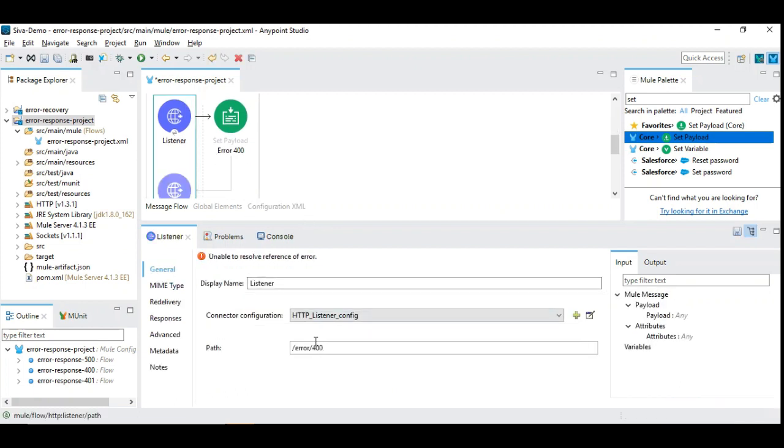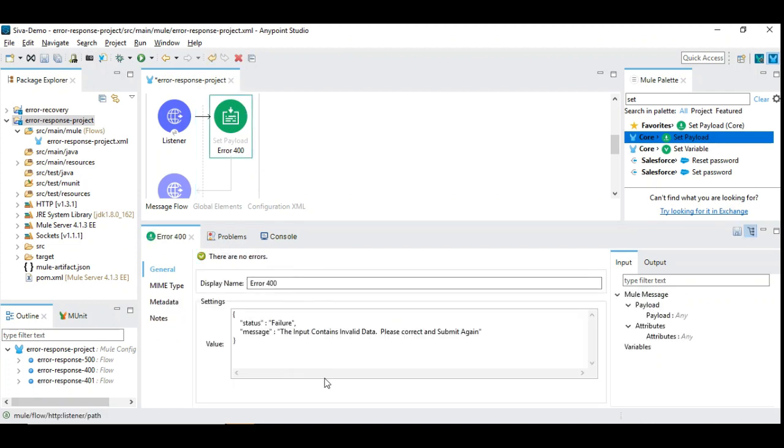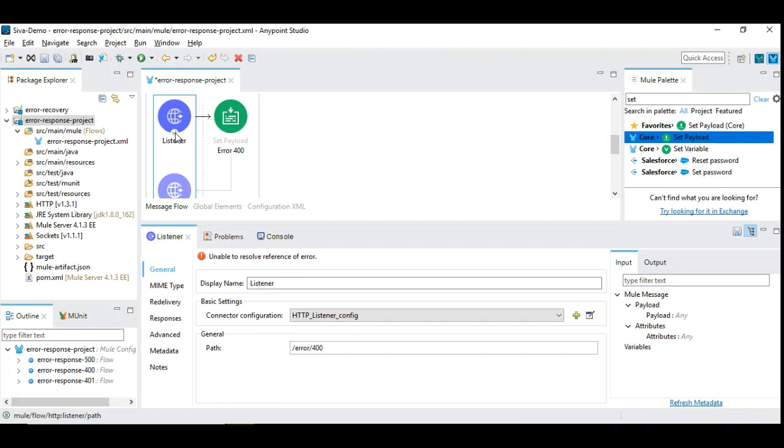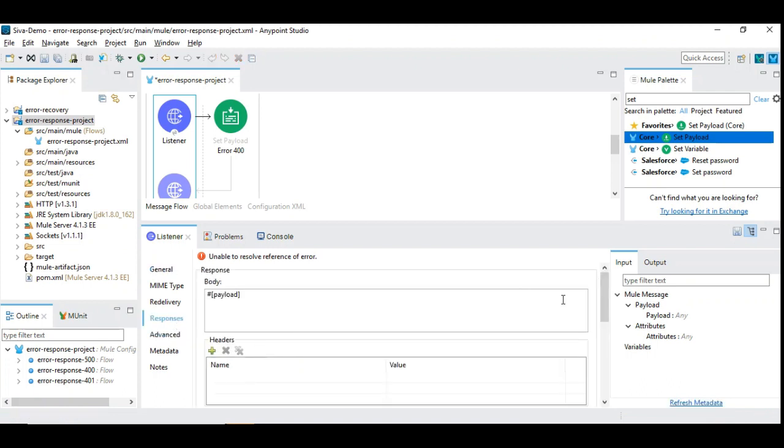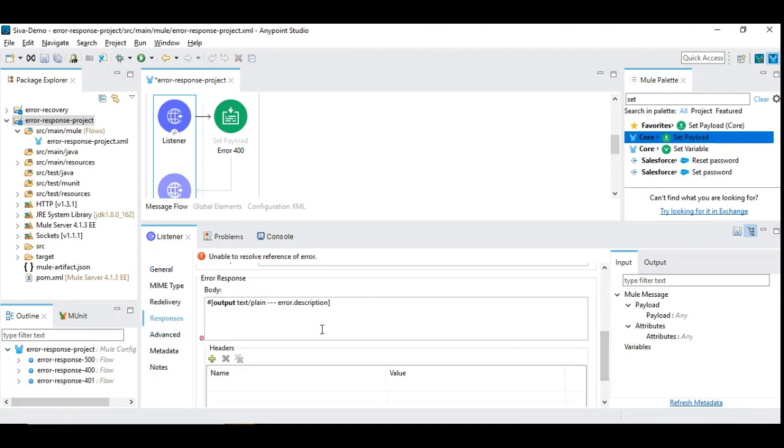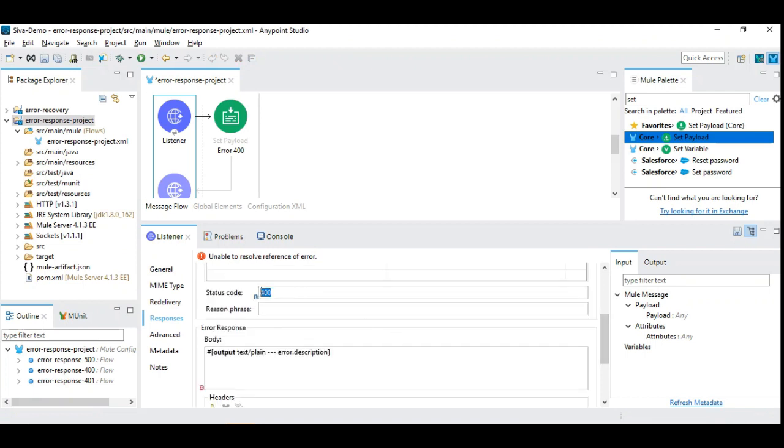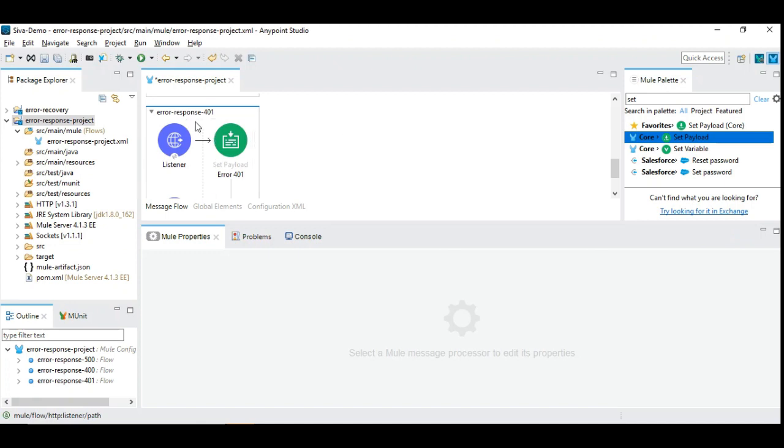This is the error 400 simulation, so I'm having the resource path as /error/400, and the payload here is: the input contains invalid data. Please correct and submit again. So for that I followed the same thing. Click on this HTTP listener, go to the responses, and if you scroll down you can see this error code, and the error code you can set it as 400. It's that simple. And in the same way I'm giving 401.